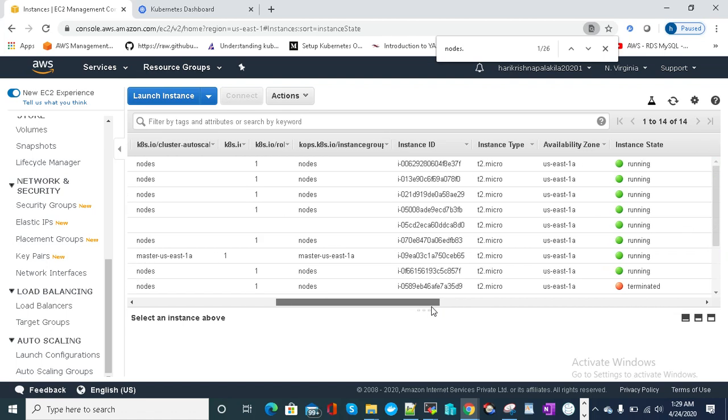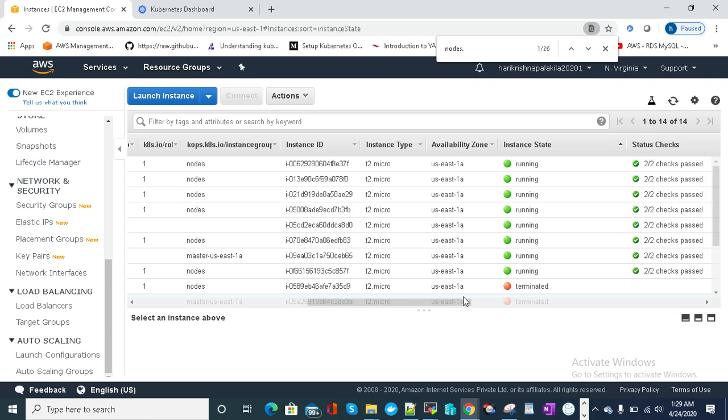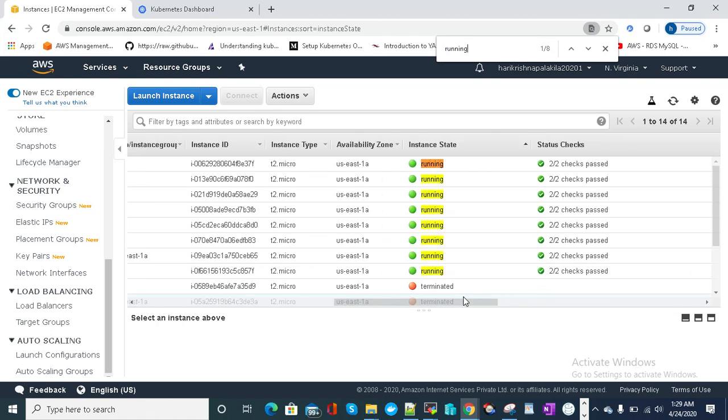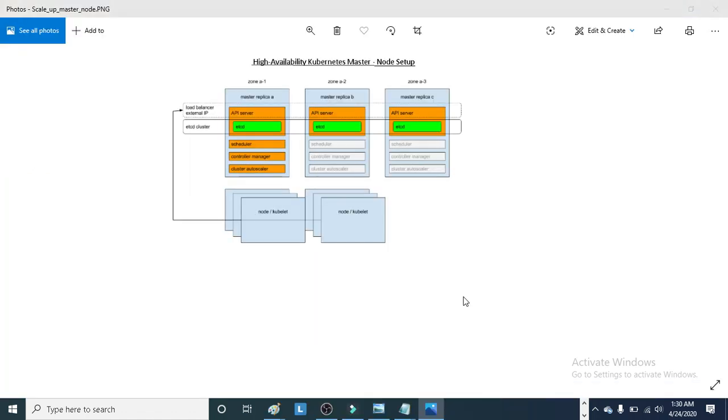Okay, guys. So if you see that running 1, 2, 3, 4, 5, 6, 7. One is the master node, and the normal thing is my kubectl node. So this is the way we can scale up the nodes.